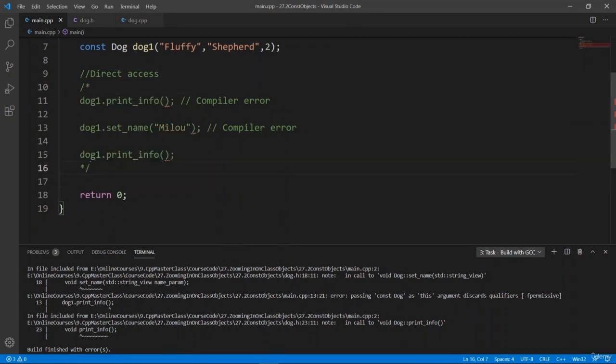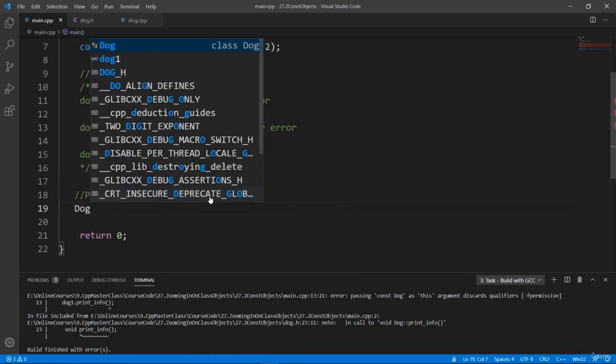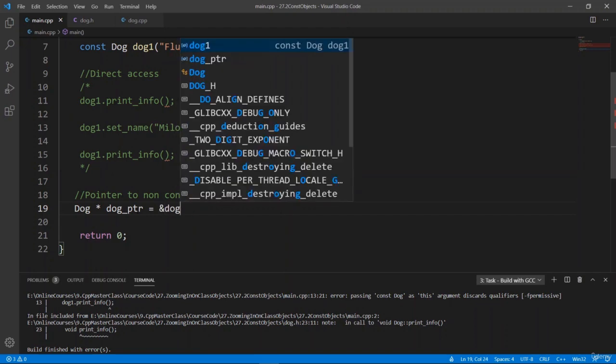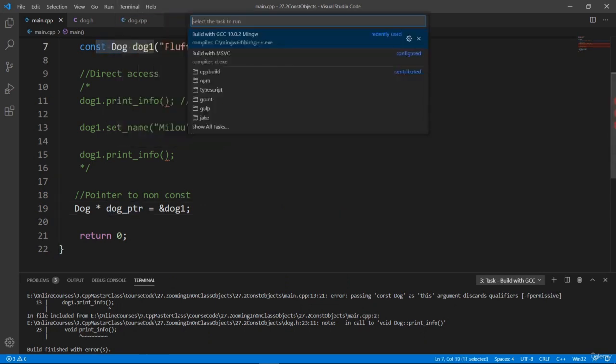Okay, so let's try and go through a pointer to non-const and see if we can access these functions here and do things with them. We're going to go down here and set up a pointer. We're going to say dog pointer. It's a pointer to non-const, so it's just going to be a dog pointer. We're going to say dog ptr, and we're going to initialize this with the address of our dog object. Let's say that dog1. And the moment we do that, we should get a problem, because this is a non-const pointer we could go through it to modify this object here. And if we even try to compile the code by now, we're going to get a compiler error.